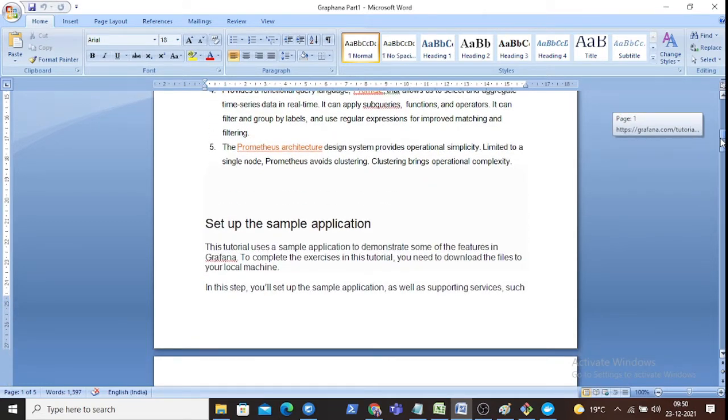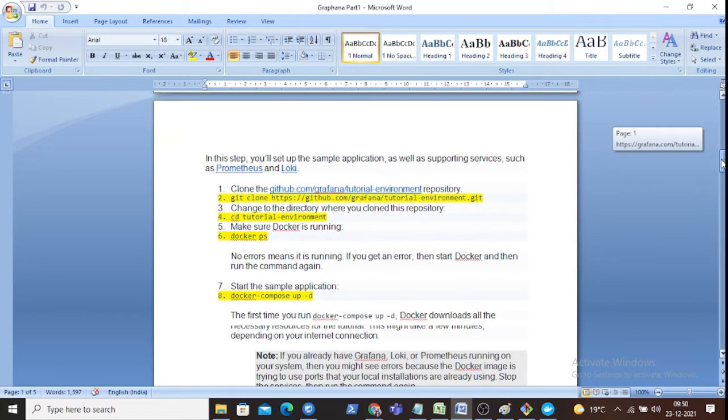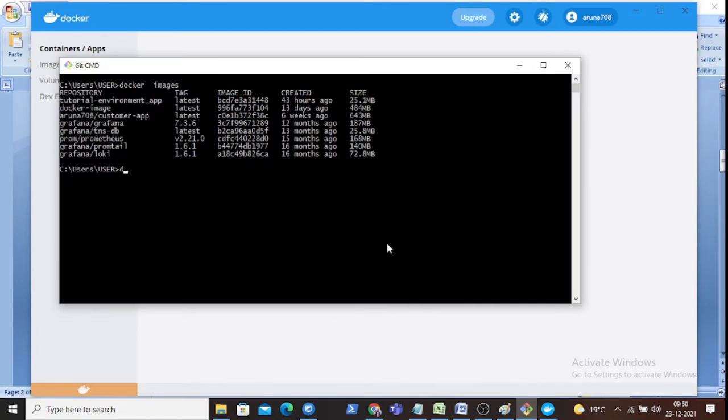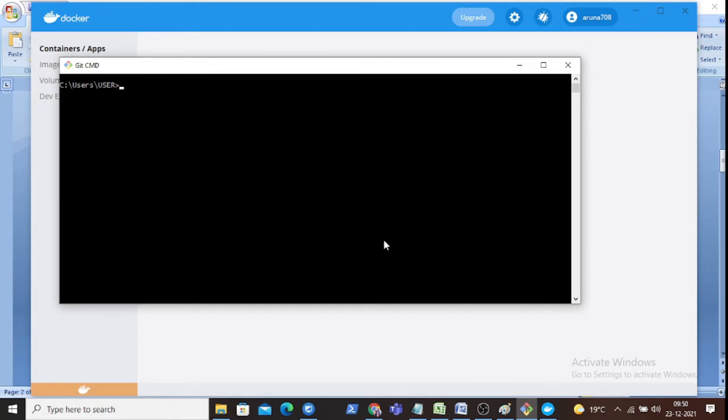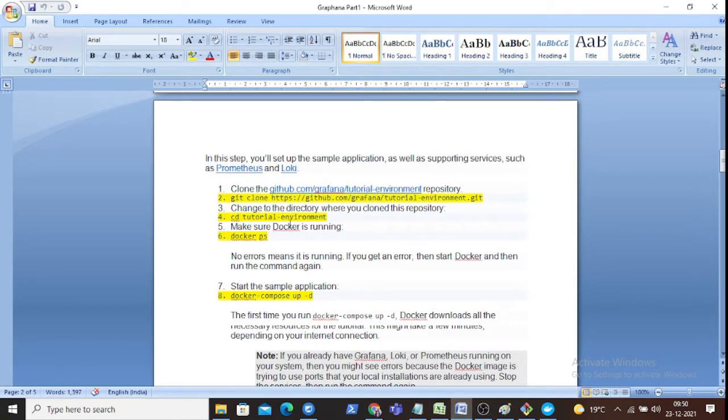Let us look into the sample application. Let's dive into the hands-on. In the official documentation, we find a sample application which you can download. Before we start with this application, make sure that your Docker Desktop is running and that you are able to work with Docker, because we are going to deploy the applications using Docker containers. So Docker is running, and then let us look into the application.